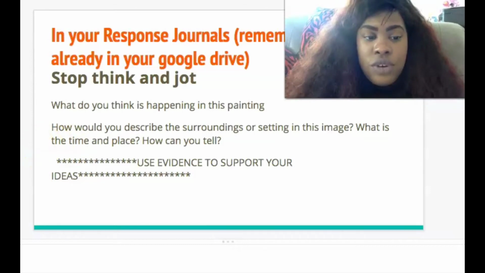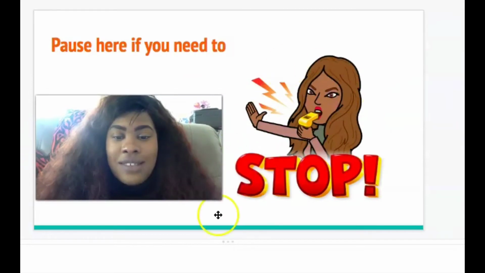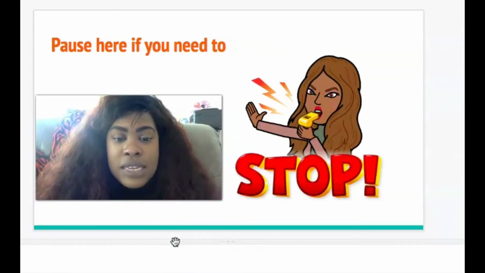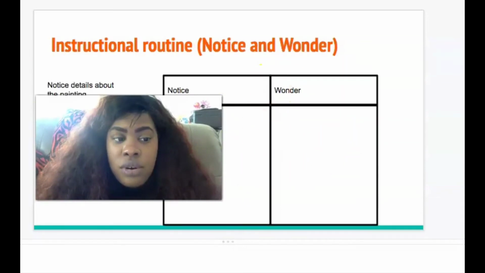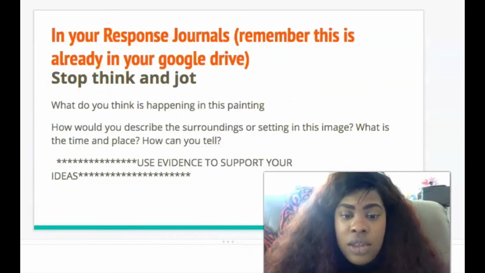Now, if you need to, at this moment, you guys can stop here. You should be doing your notice and wonder chart and noticing and wondering different things about the painting. And you should also be responding in your journals over the quick write. I'm going to have both of these things inside of Schoology for you guys to do. It will have the instructions, but remember, you are doing your notice and wonder chart and your stop, think, and jot inside of your response journal.